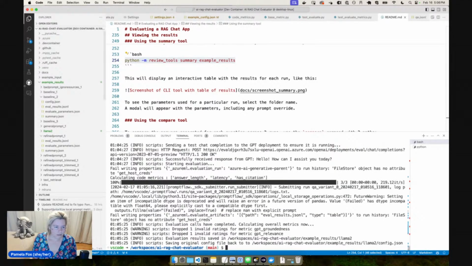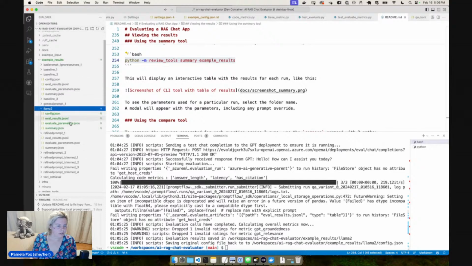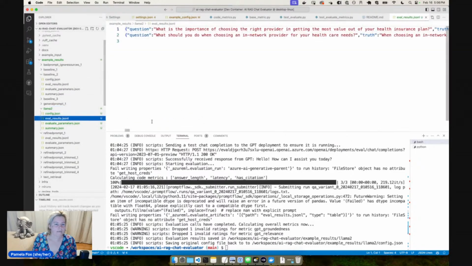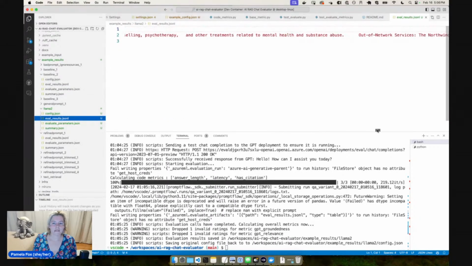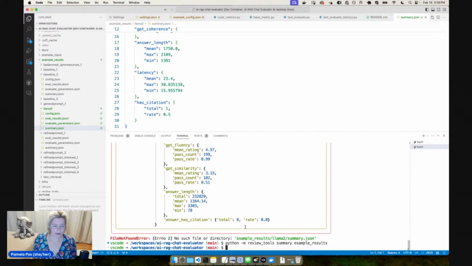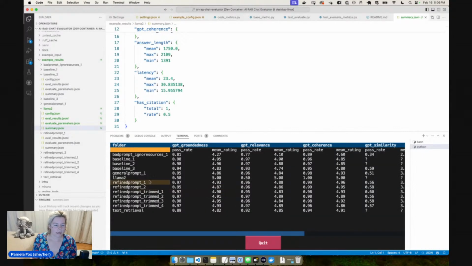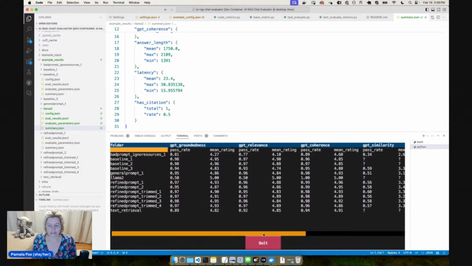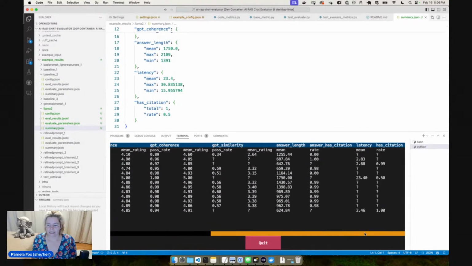Okay, so I can show you the results for just two questions here. These were the answers it got from Llama. We've got the summary here, and now I can open this back up and look at the Llama one. Pass rate 50%. Oh, it's not doing so good. And has citation 50%, latency really, really slow.